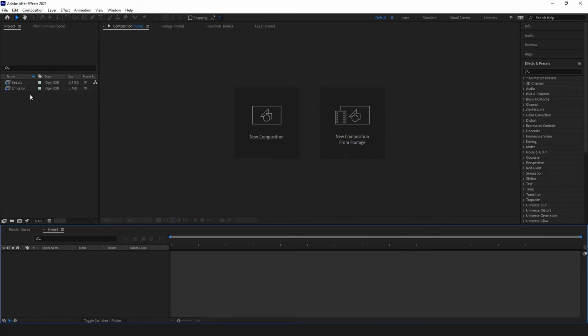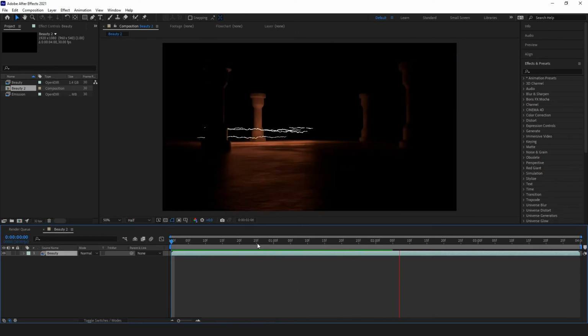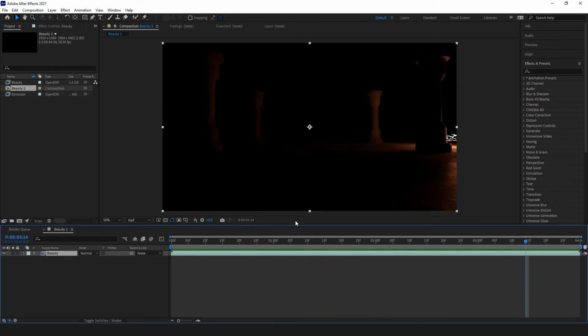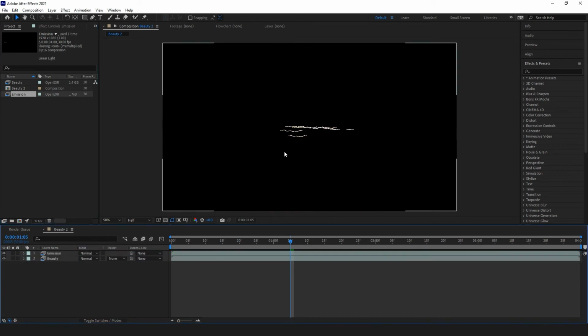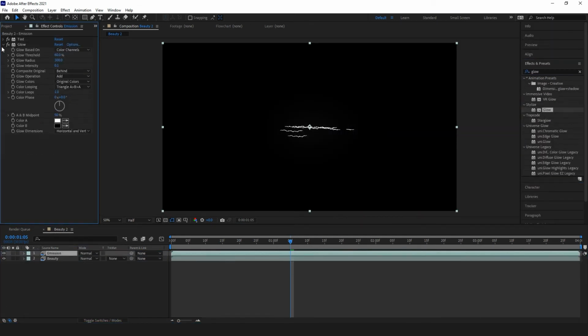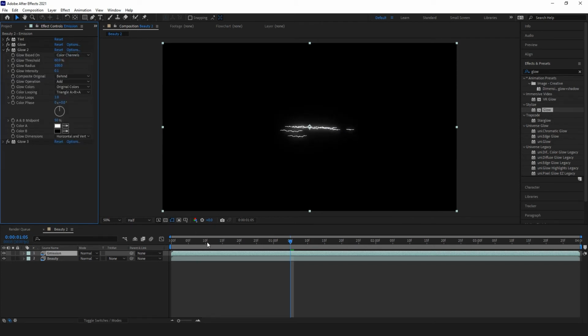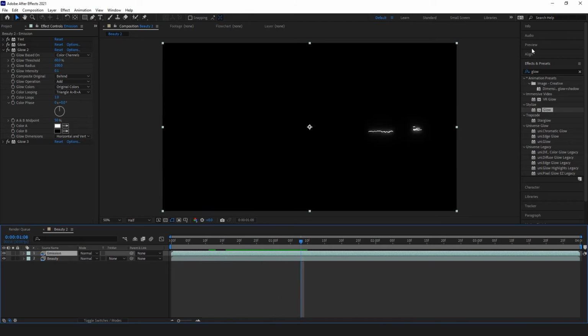Once we're in After Effects, we'll drop our Beauty Pass into a new composition. Drag and drop our Emission Pass into the comp, add a tint effect, then three glow effects with the radii set to 300, 100, and 30 respectively. Adjust the strength of these glows to something between 0.05 and 0.1.